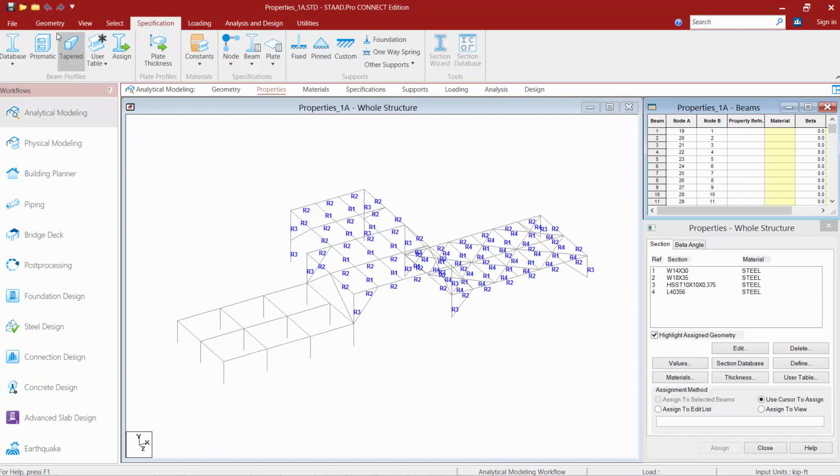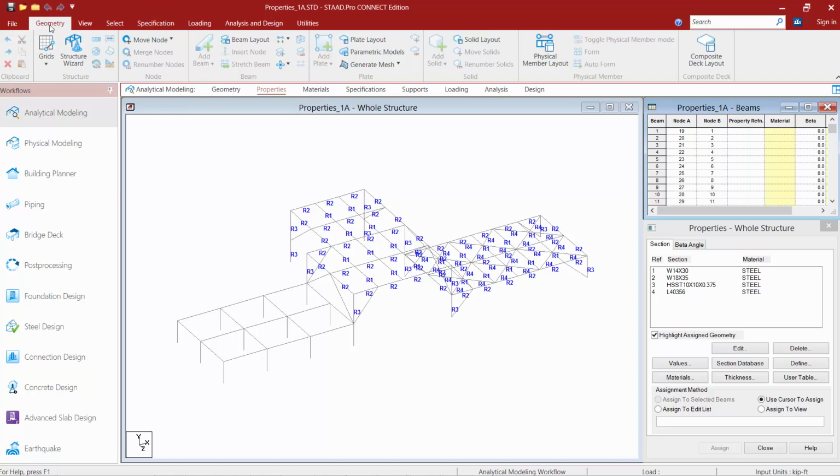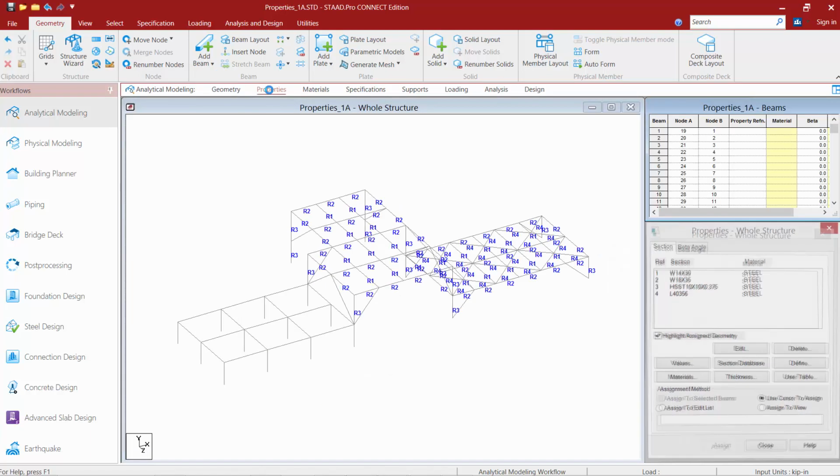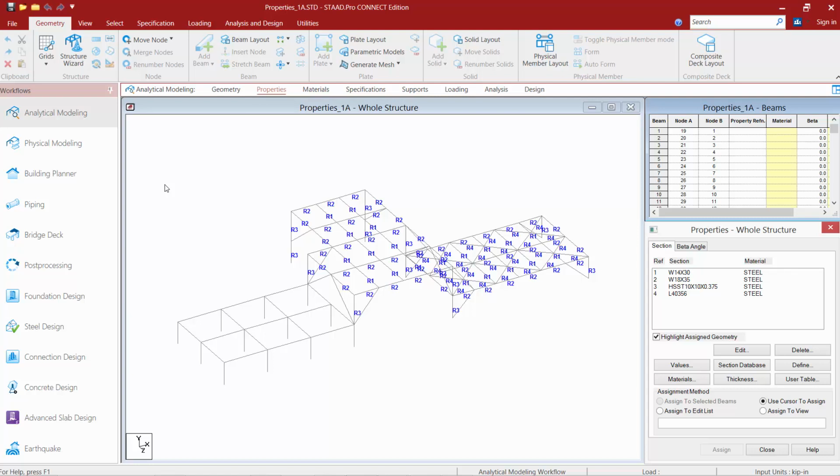In the ribbon toolbar, you're now going to select your geometry tab, and we're going to find our input units icon. And from here, we can change between feet and inches pretty easily. So we'll select inches, and we'll click apply. We're going to notice that our status bar has been updated. And now we're ready to assign our prismatic section properties.